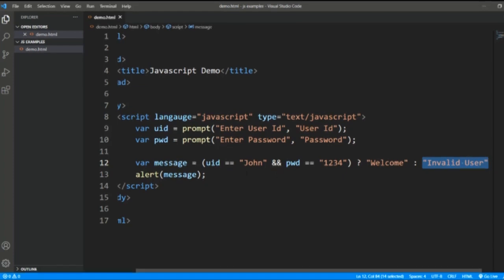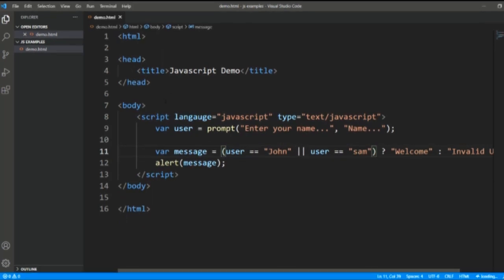Now what if I want to go for the OR operator? So let's change the program a bit. In this program, I am taking a username using the prompt box, and after that I am comparing.